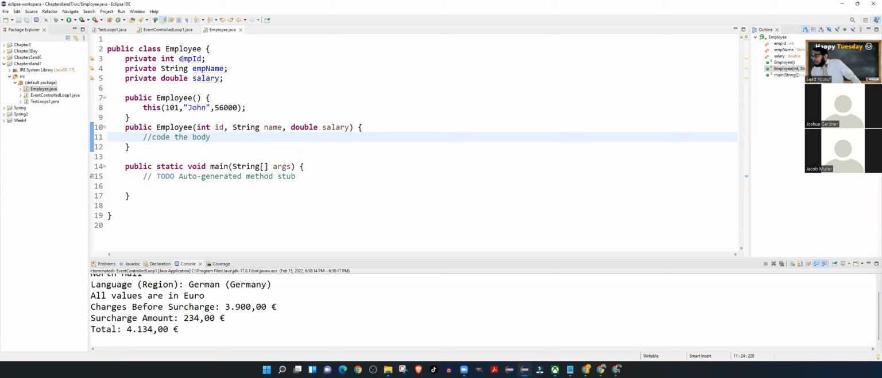Okay, so this is a revision from 2 weeks ago. Let's see if you can complete the overloaded constructor. So this is the default, and this is the overloaded. So code the body of the overloaded constructor.